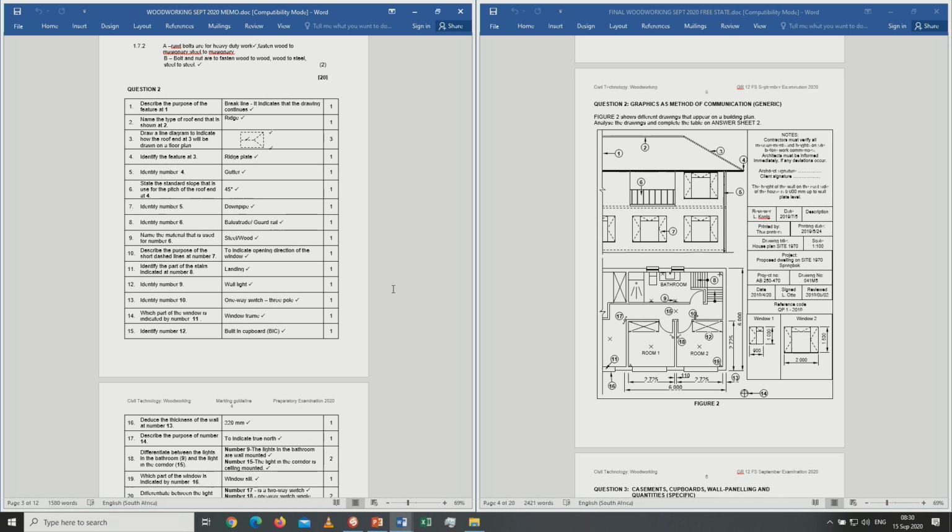Sometimes they would write timber. It will also be acceptable. Number 10, describe the purpose of the short dashed lines at number 7. Well, the answer there will be to indicate opening direction of the window. Sometimes the learners will put there the handle. It also indicates the handle, but the correct answer would be to indicate the opening direction of the window.